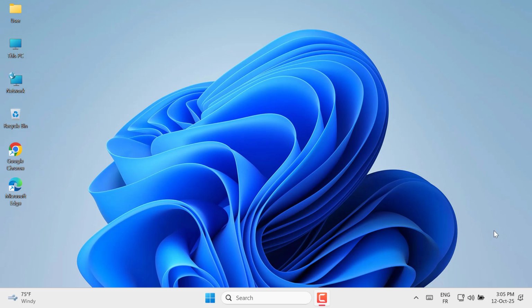Welcome to the channel. Today we are going to show you how to hide the search box in Windows 11. This is a simple process that can help declutter your taskbar and make your desktop look cleaner.